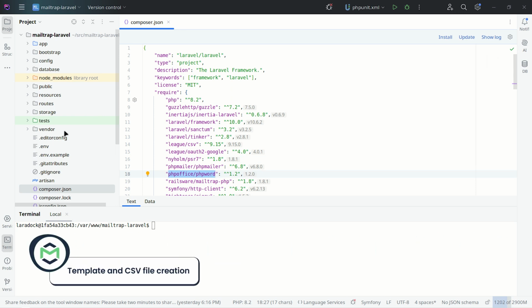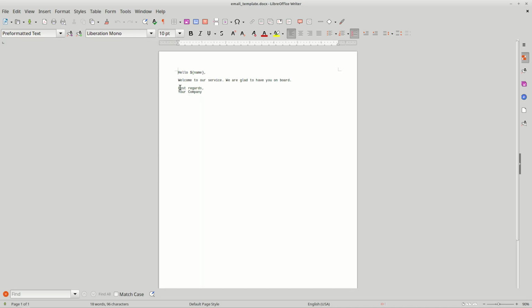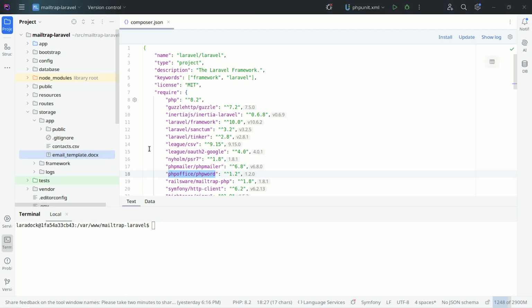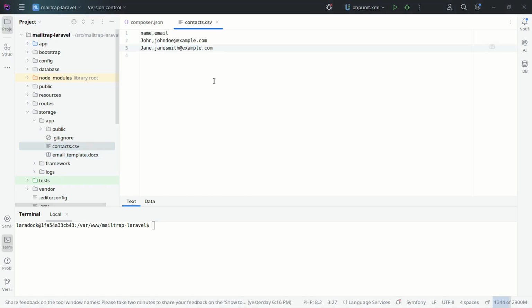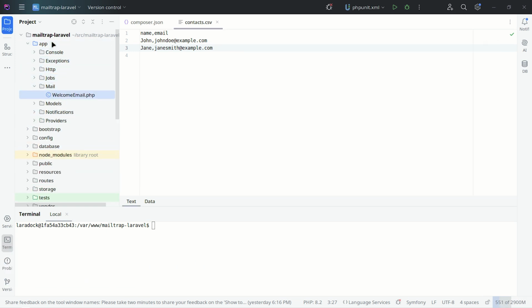After the installation, and as the next step, in the project files, under Storage, App, Public, create an email template. This is what our template looks like. In it, using mail merge, we'll set the appropriate name for each recipient. Along with the template, in the same location, you'll also need to create a CSV file containing your contacts. In our file, each contact entity consists of a name and an email address. Once you've finished these preparatory steps, then you can proceed with coding and creating a Mailable class.